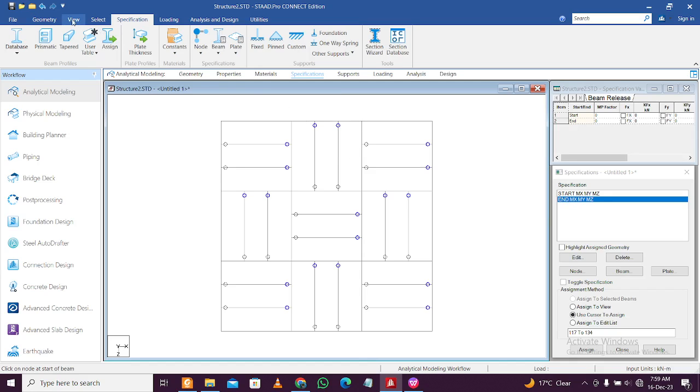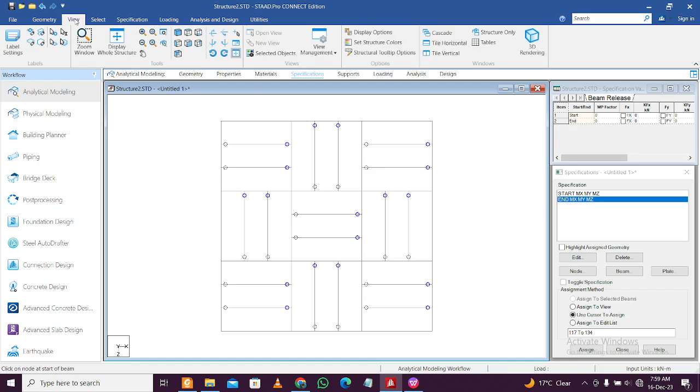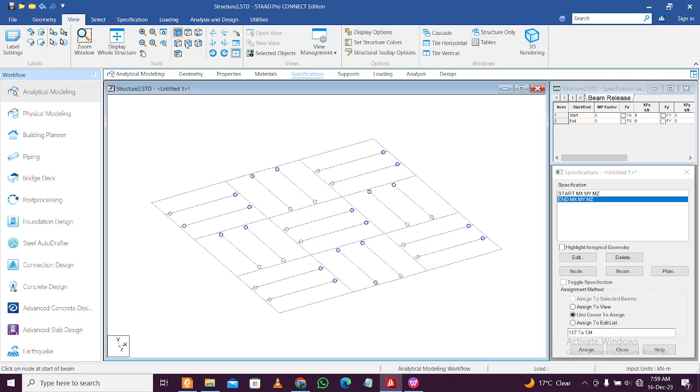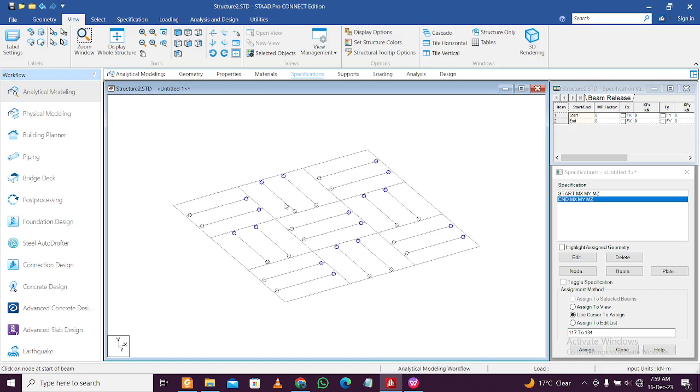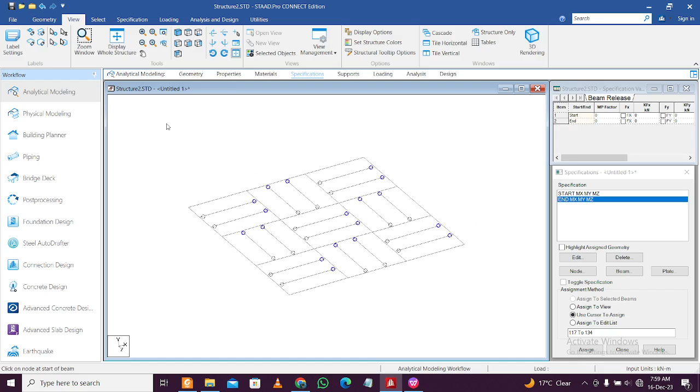Once this step is done, you can go to view, and you can go to maybe isometric view. Okay, and in the isometric view we can do translation repeat. Okay, so for doing the translation repeat, select this.